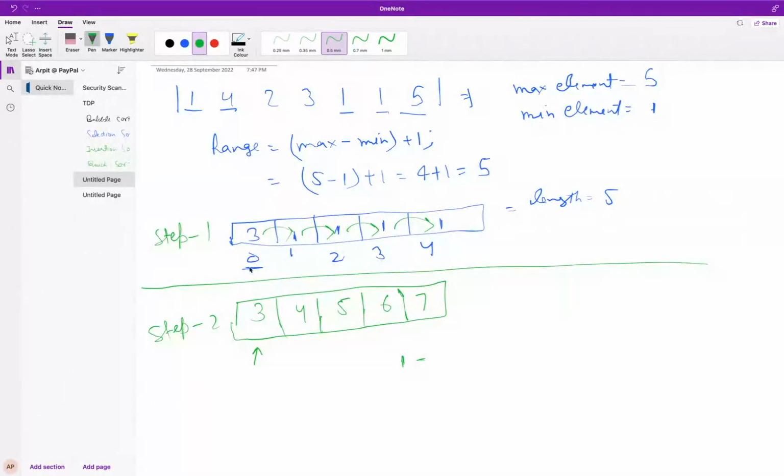Now, similar to how we were calculating the frequency, we need to find the index, right? We need to find the index for element 1. How will we find the index for element 1, which is our original element from the main array? How were we doing it earlier: main array index i minus min element. That's how we calculated the index, right? Like 1 minus 1 is equal to 0. That's how we got this. For 4, 4 minus 1 is equal to 3. That's how we got this index, right?